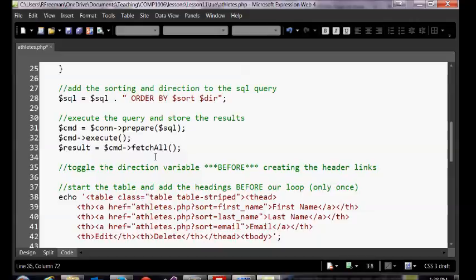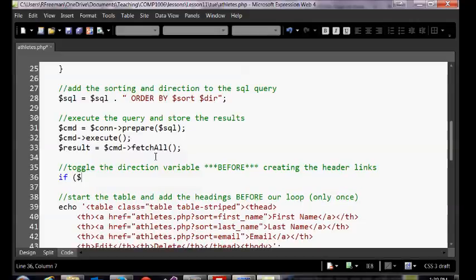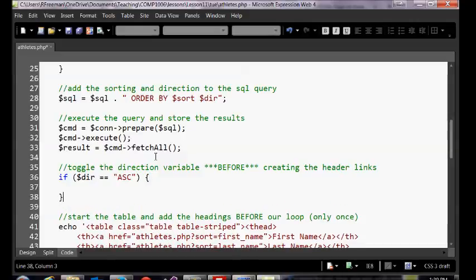Now, there's a couple ways we could do this. We can either change the value of our direction variable, or it might actually be a little cleaner. The other thing we could do is use a separate variable that will be the opposite. I think I'm going to do that. It's a little less confusing. So if direction equals ascending, can we use a switch case? We could, but we only have two options, so we don't really need to. You could use a switch if you want.